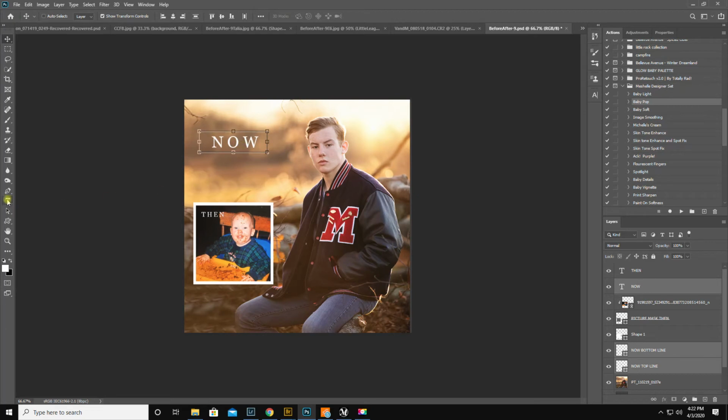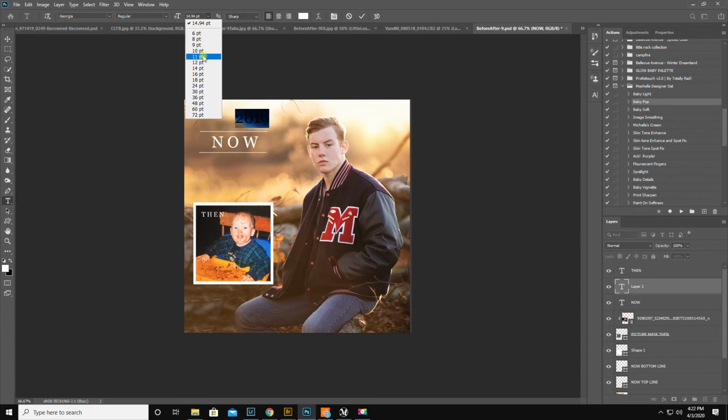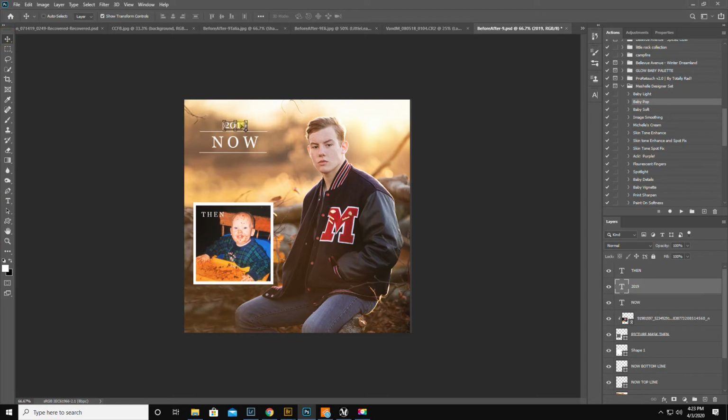Put it right about there. I'm going to click on the type, because this is, what font is this? Georgia. Whoops, I didn't mean to click on it. I'm going to do 2019. Let's do, whoops, make sure it's even. You can use the arrow keys to be really precise.